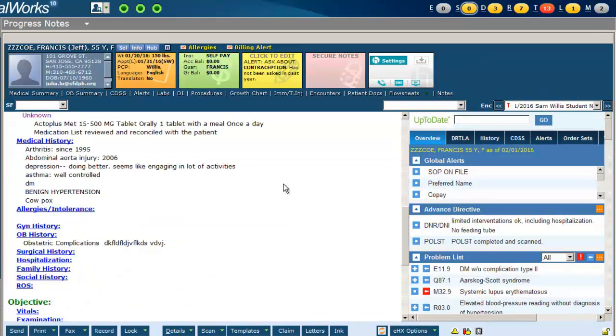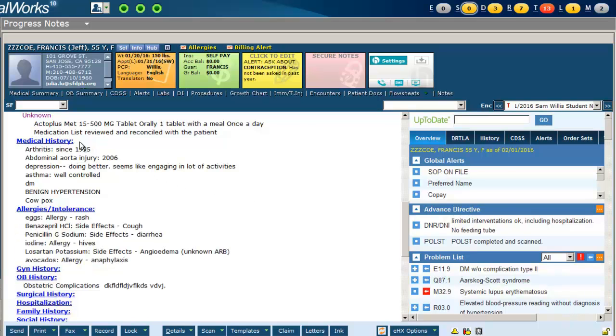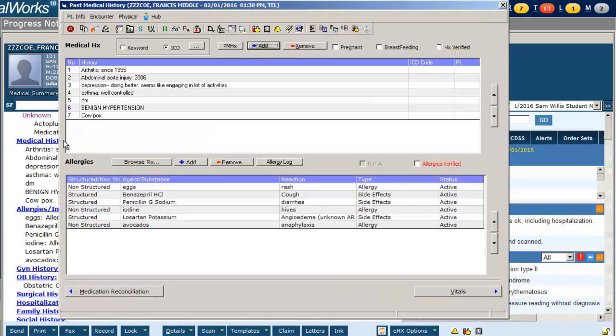As discussed with your patient, review and update the patient's medical history, allergies, GYN and OB history, surgical history, hospitalization history, family history, and social history. Click on Medical History and add or update medical history here if needed.